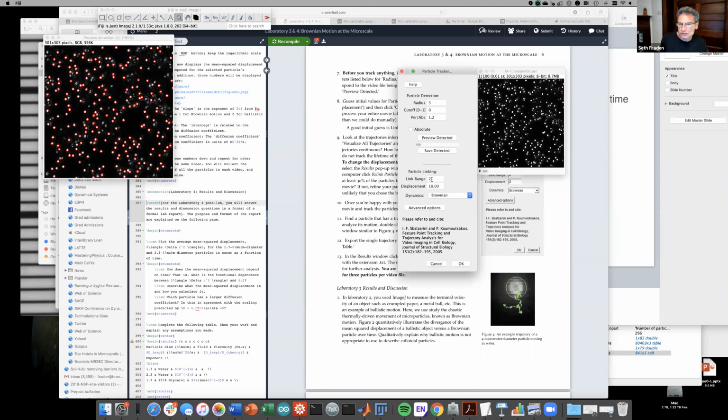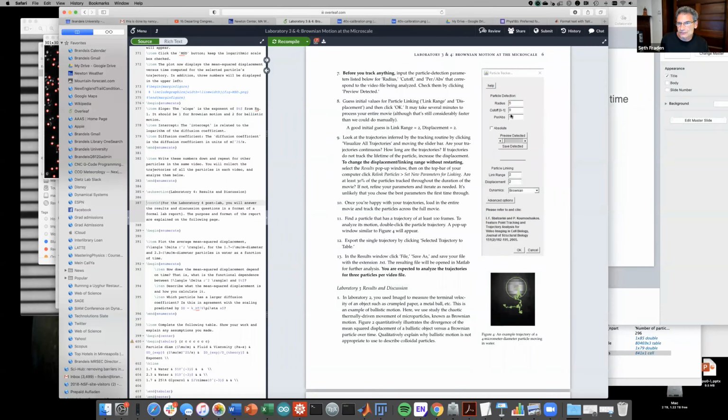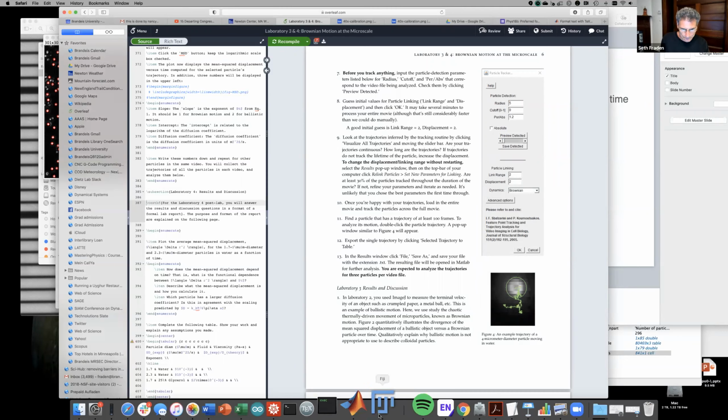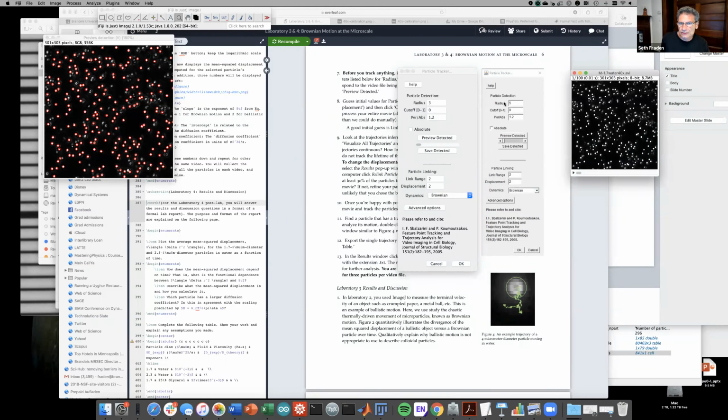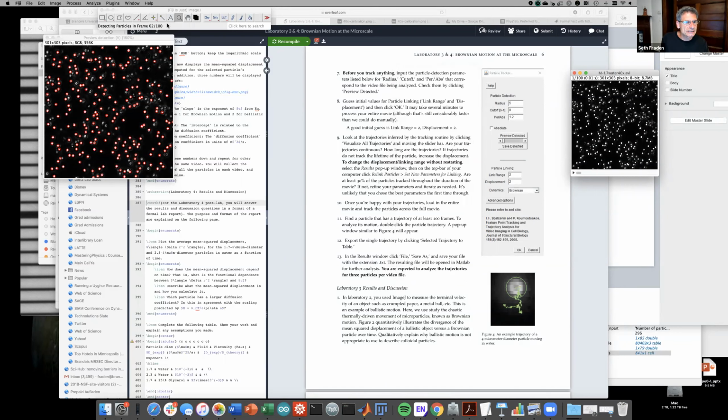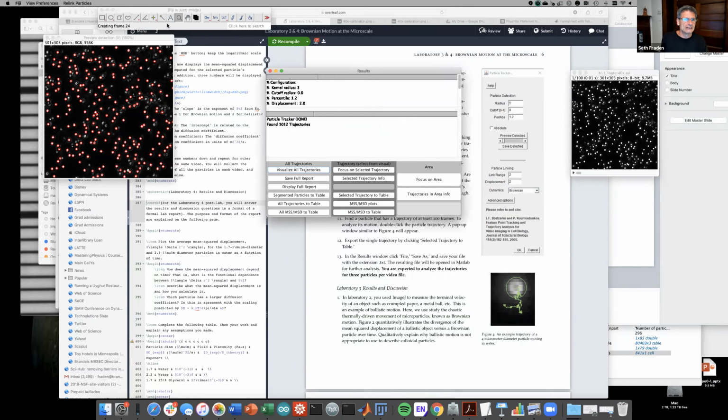Okay, link range 2. I know from experience, I played around with this movie before I'm recording, and a displacement of 2 worked pretty well for me, which are the values given here. So if we just pull that off to the side. So 2, the only thing I changed was radius is 3 from what was in the lab book, from Lab 3. So now I hit OK, and you see it's processing, really quite rapidly. Boom, boom, boom, boom, boom. It's done.